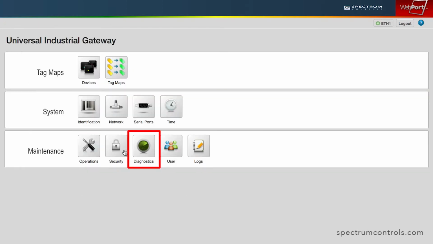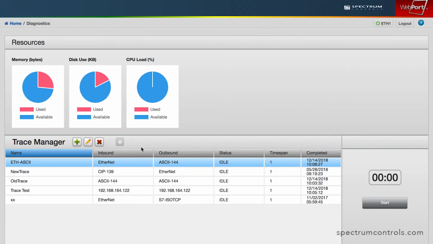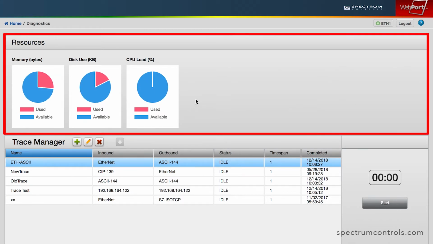Next, select the diagnostics icon. This screen is divided into 2 panels, Resources and Trace Manager. The Resources panel graphically illustrates available memory, flash memory, and CPU load.